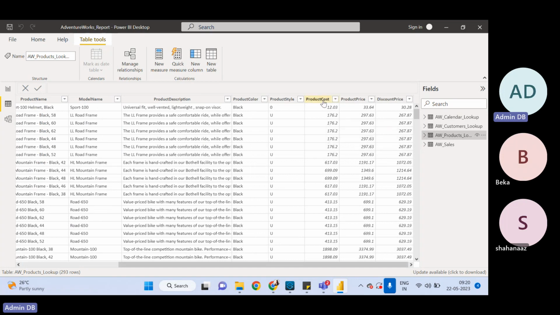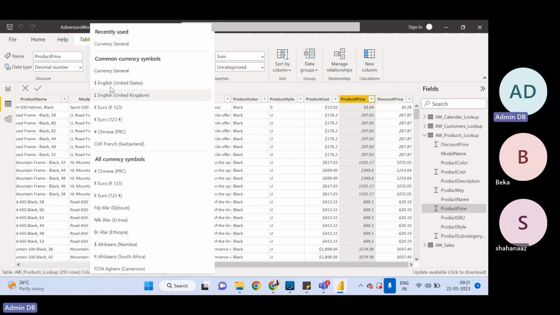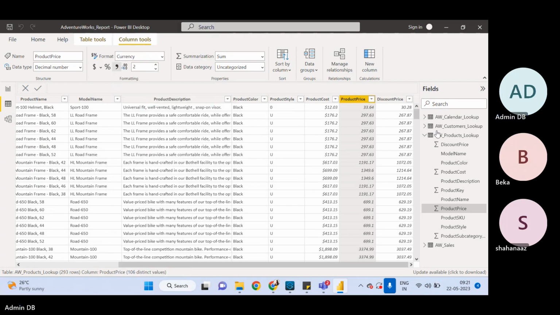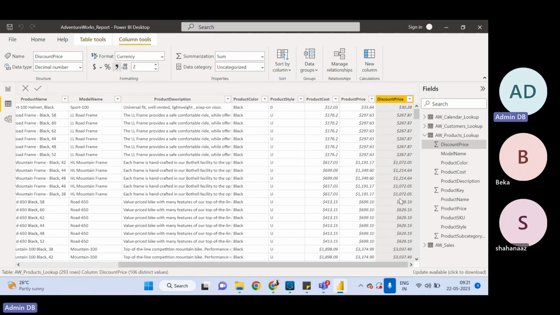Okay, so we have product cost, let's say. So product cost is dollar. You can change the format from here. You can click on currency. Okay, and this has been changed to currency. Similarly, either you can do it from here or you can go here and select dollar English US. So that has been changed. Again, discounted price. I can change the format of this discount price. So these were cost or price, anything. That's why we have used currency.